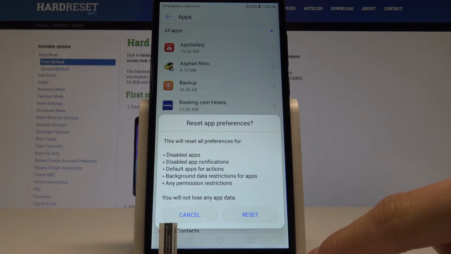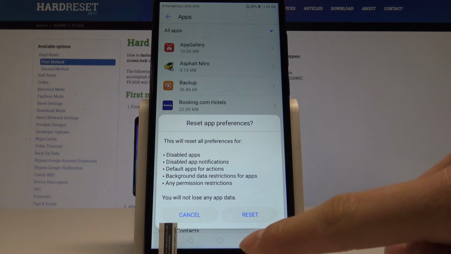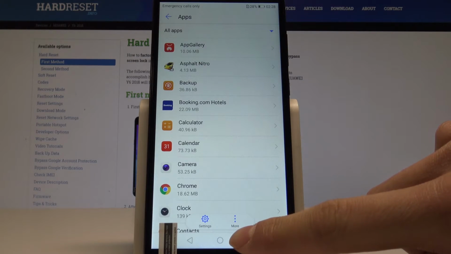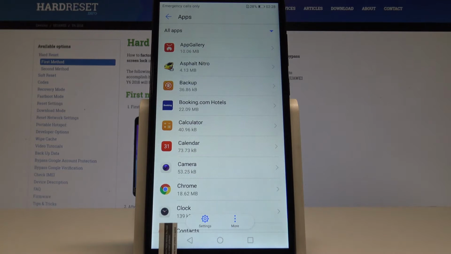Here we can read whole notification and confirm by tapping reset. Okay, the operation is done. Now our preferences of our applications has been restored to default.